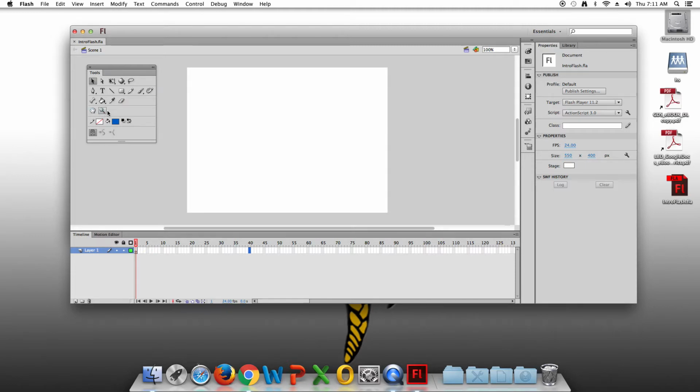These tools here are our navigation tools. These tools here are color tools. And these are tool options down here. We're going to talk more about that in a second.